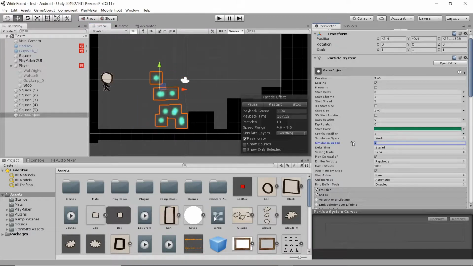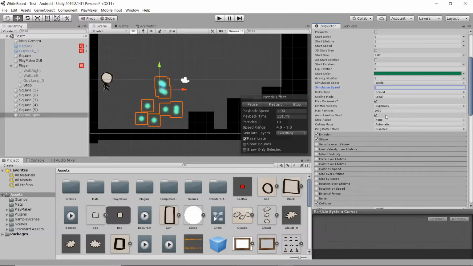Let's see here. We also got our simulation speed, so this can be handy for a lot of things. It really depends on what you're working with. You can turn it up, have some really craziness, or turn it way down, have some slow-mo particles. Simulation space, we just covered that. Let's see here, simulation speed. Not too worried about that.